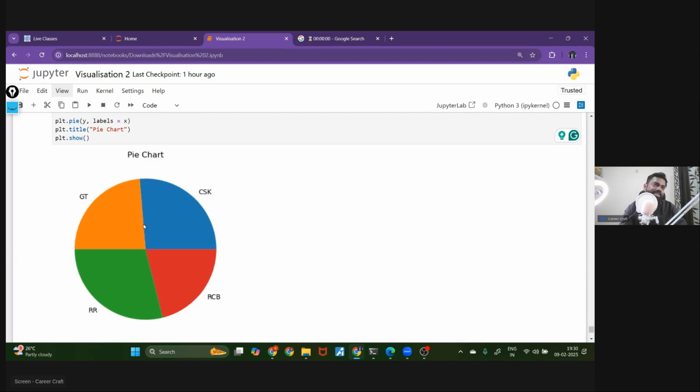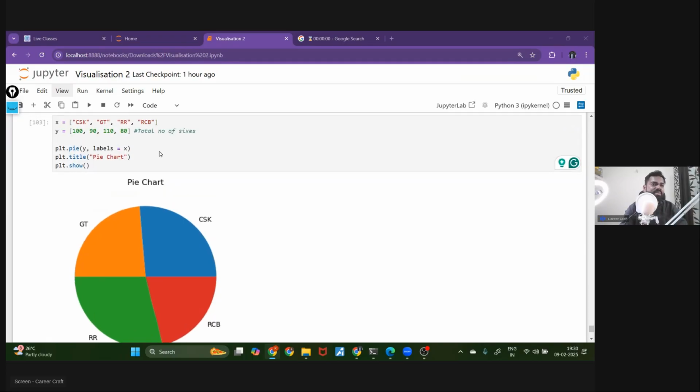But again, you are not able to understand any number out of this, right? Fine, you have made this plot, but what this plot is saying, you don't have any idea, right? So here you need to provide some percent number, right? So what you will do?